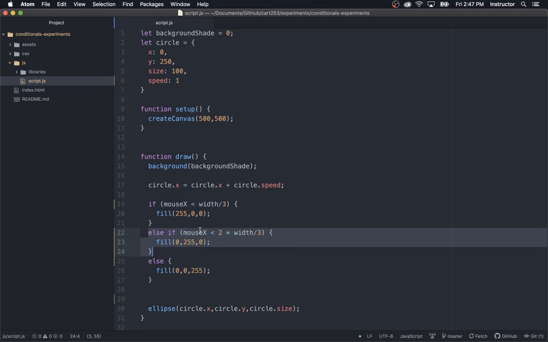So if that was false, tell me, is the mouse's X position less than 2/3 of the width? Now, the really important thing to recognize here is that in this else if, all it's checking is whether the mouse's X position is less than 2/3 the width of the canvas, but we actually know something else when we're checking this, because we know that this first condition was false, or we wouldn't even be here in this else if. So we know that the mouse's X position is not less than 1/3 of the canvas. So when we ask this, we're basically saying, the mouse's X is not less than 1/3.